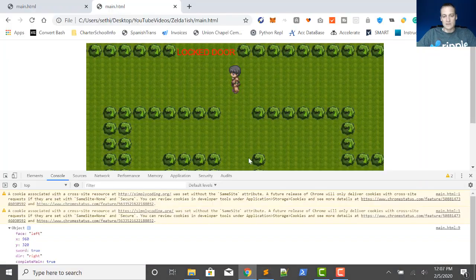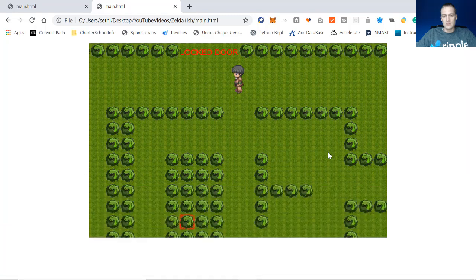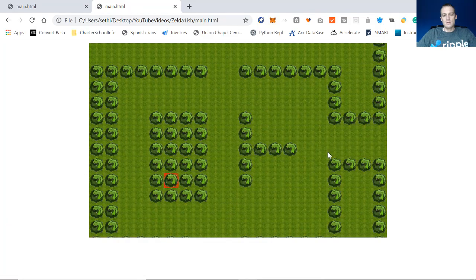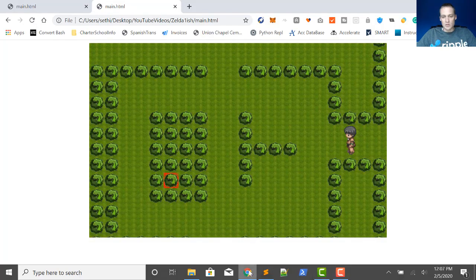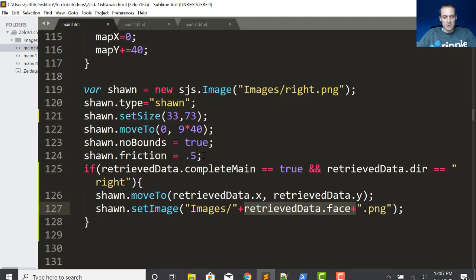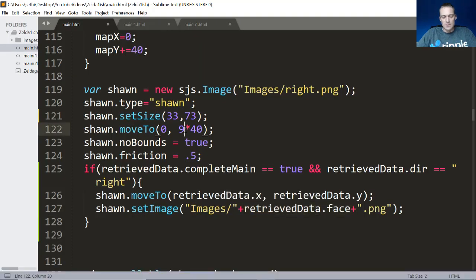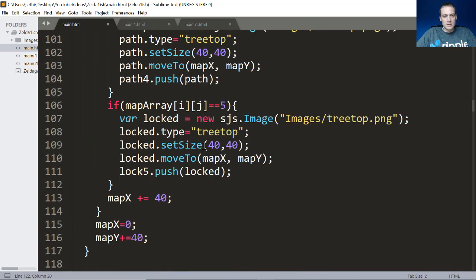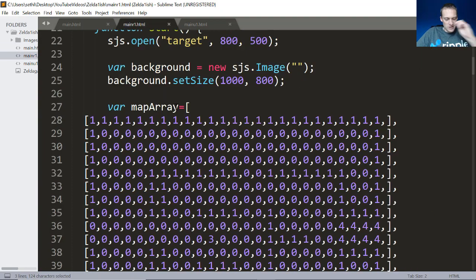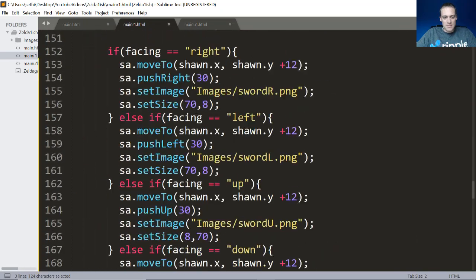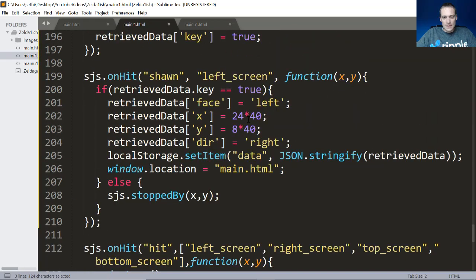Okay, so if I save this and hit refresh, oh, I think he may have started too far back. There he is, he came on in. So we're there, and the path is there and everything. It's as if we just left that screen. I am going to move him, let's see here, oh, retrieved data. Where do we update that X? That's in the main file. I'm going to make this 23.